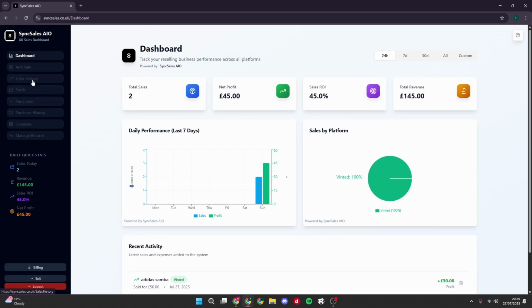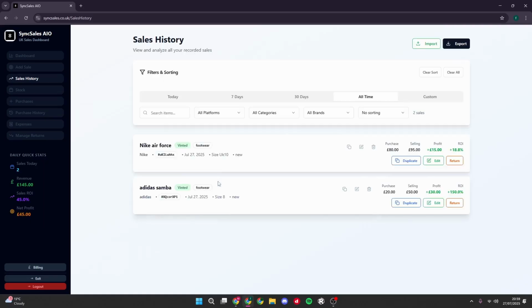From here we could go over to the sales history. Now the sales history is important because it logs every single one of your sales. You can export it and it will export with all the necessary details and data that you need, whether that's for tax returns, etc, etc.